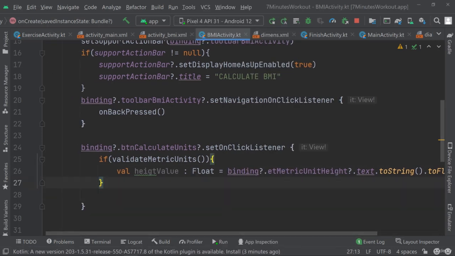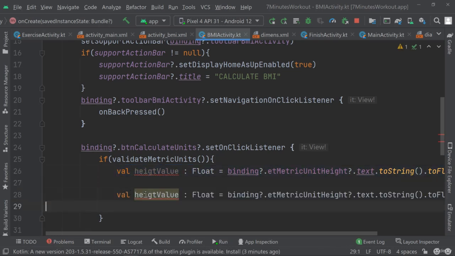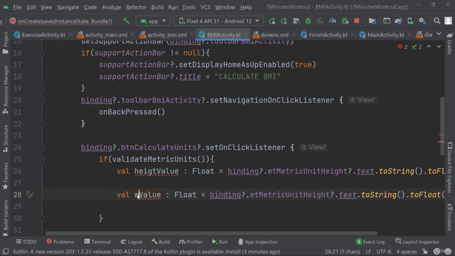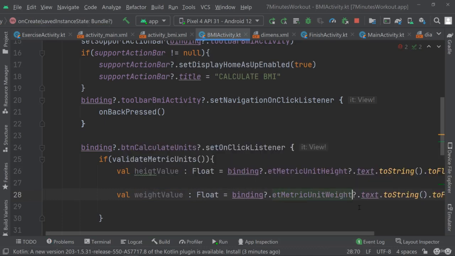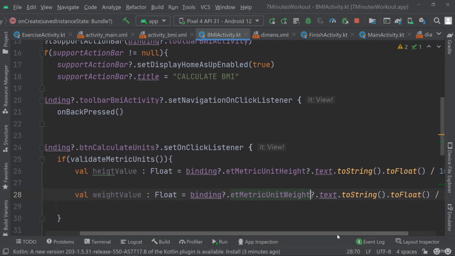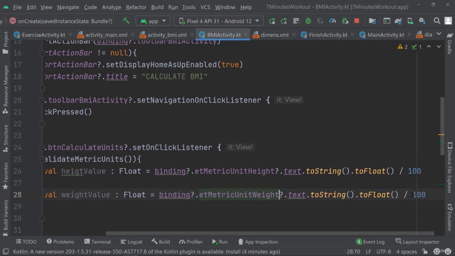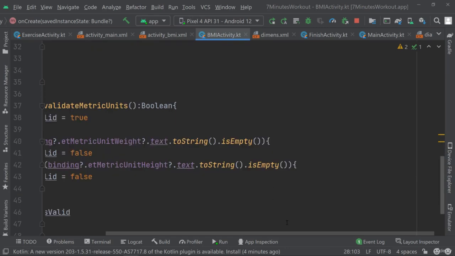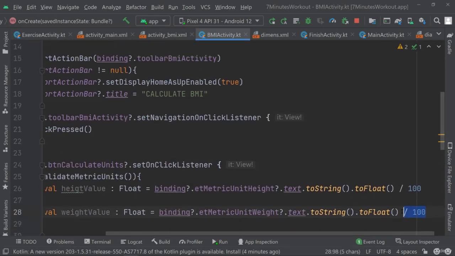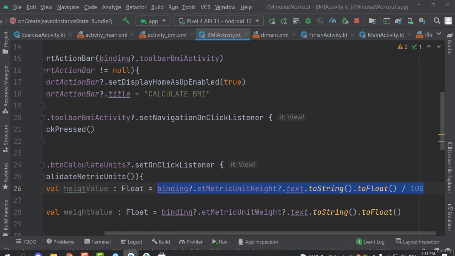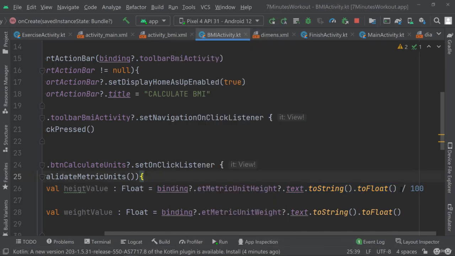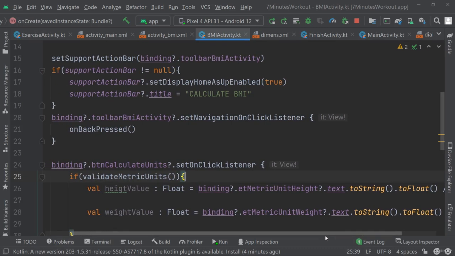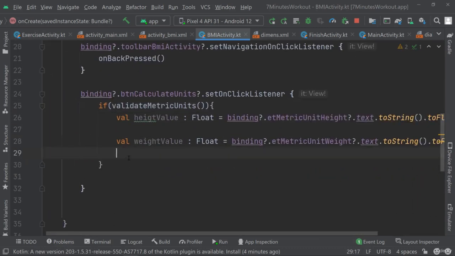Then let's do the same thing with our weight. So we can just copy this, or actually weight, sorry, we're going to do it with the weight now. Weight value, ET metric unit weight, and we're going to divide the weight not by 100. So why do we divide by 100 with our height? Because we are entering in centimeters and we want to get it in meters. So dividing centimeters by 100 is going to give you the meters. All right, that's what we do here.